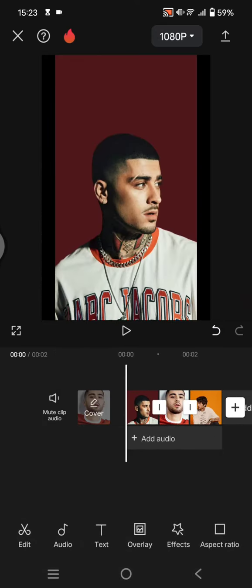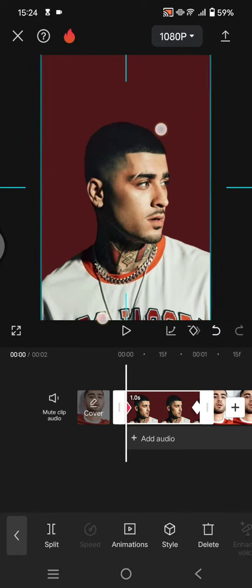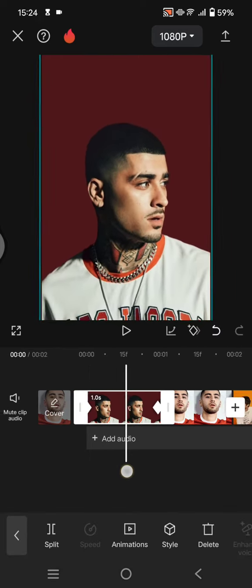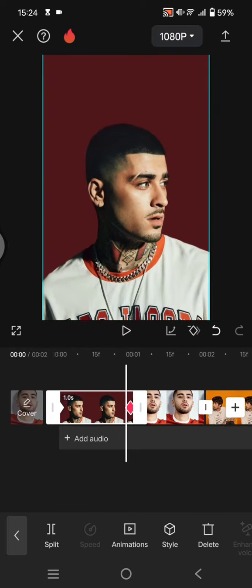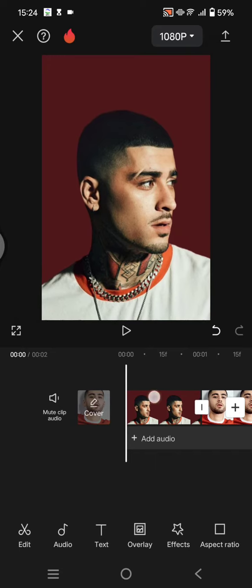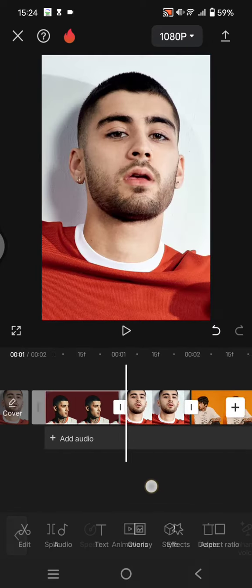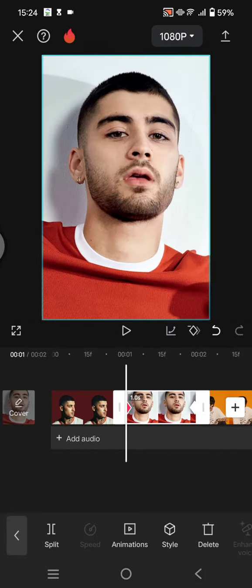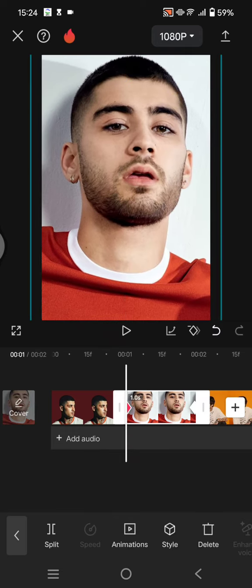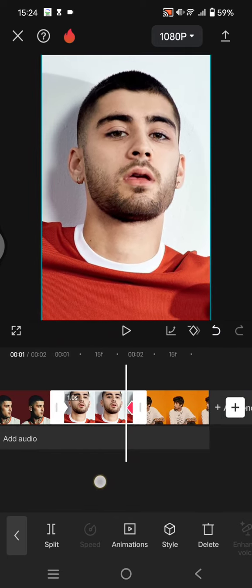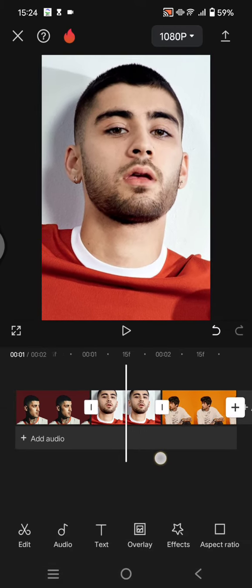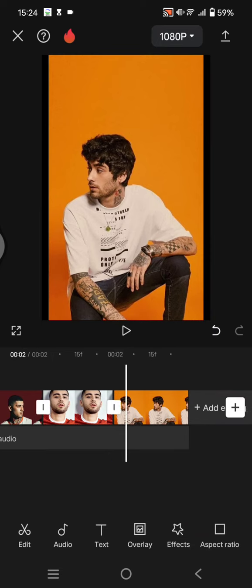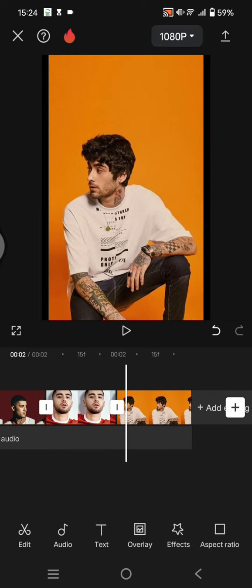And just zoom in and out to your liking. So for the first photo, I'm going to zoom in at the start. Then it will have a zoom out effect like this at the end. Okay, I'm going to zoom in again on the second one. Okay, and just repeat the steps.